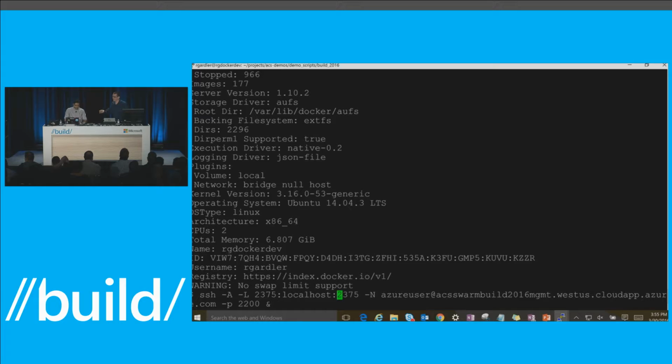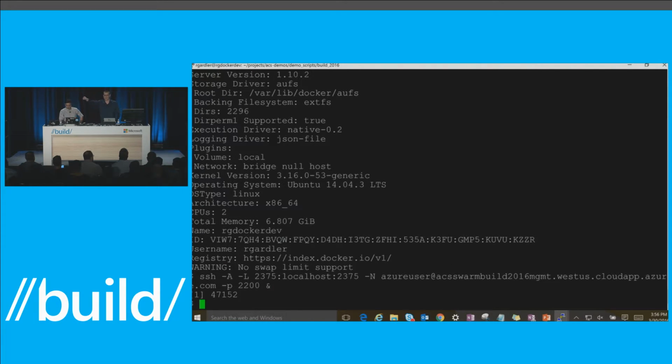So let me try and recap that for the 75% who don't know what an SSH tunnel is. This is very much a Linux thing, and I suspected that a lot of people wouldn't be familiar with this. Ultimately, what this means is when we run a command on this machine, pointing at socket 2375, it actually runs at the other end of the tunnel. It actually runs on the Swarm cluster.